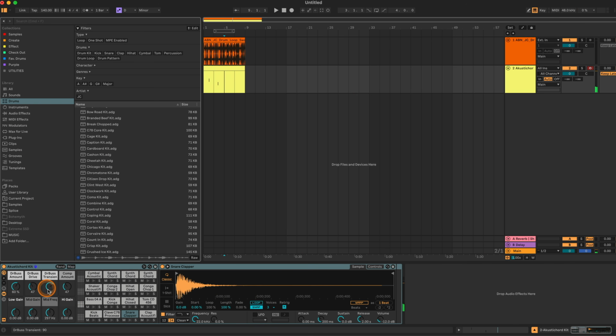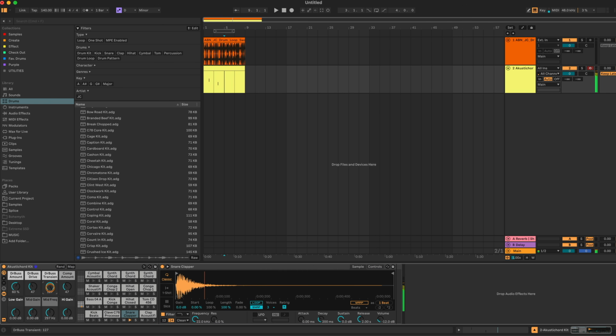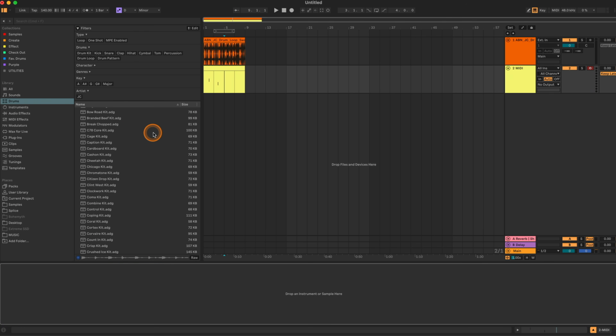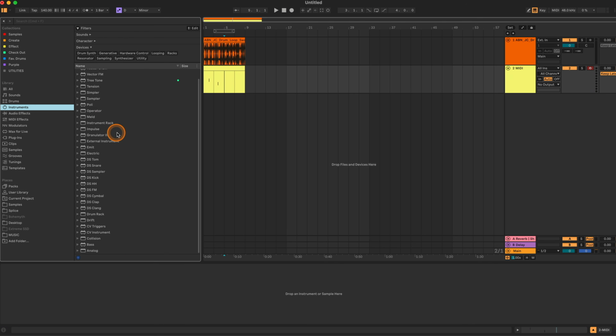And then we have the controls here. So on the drum bus, we can affect the transients. These change depending on whatever drum rack we're using. So these are all drum rack presets is what they're called. Then coming down to instruments.